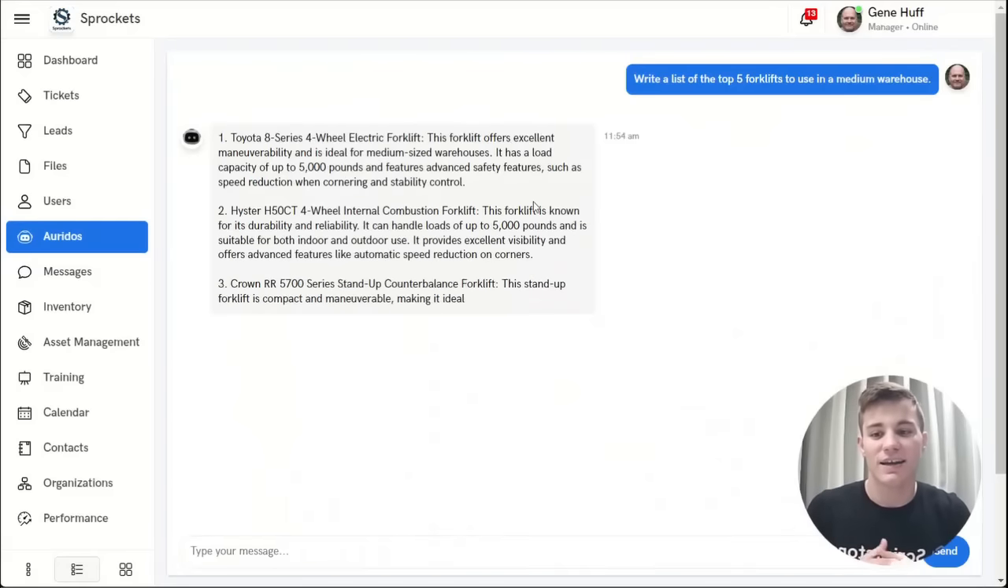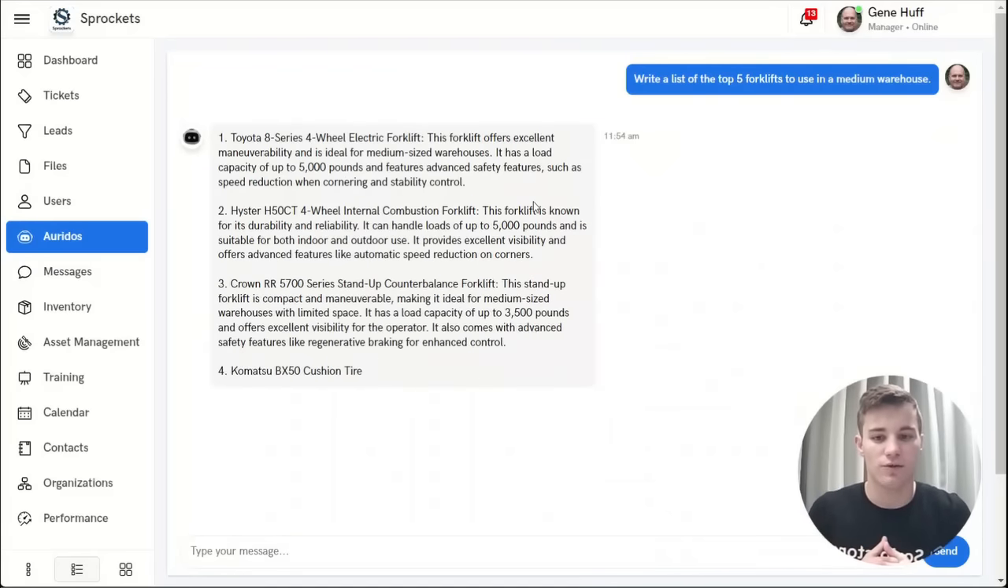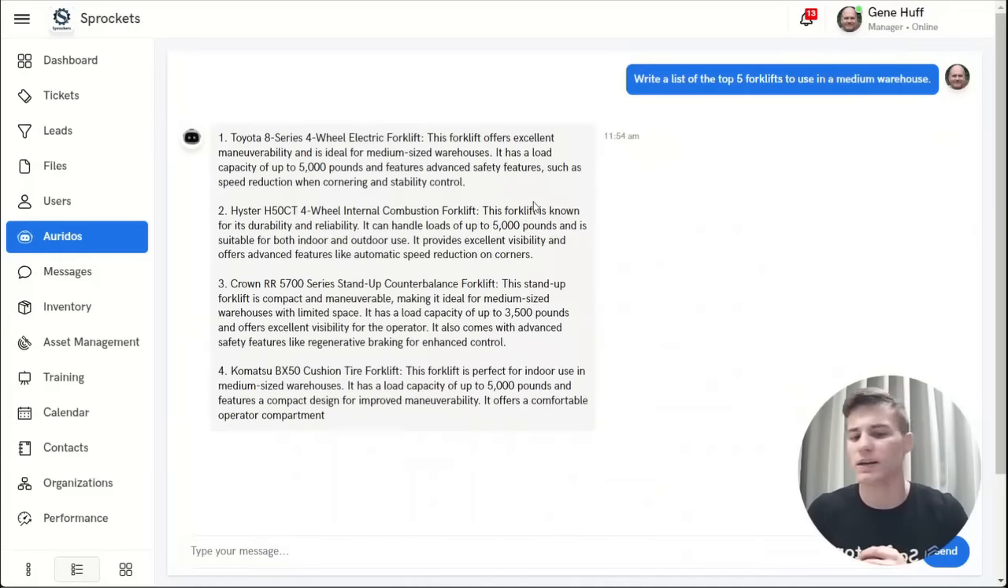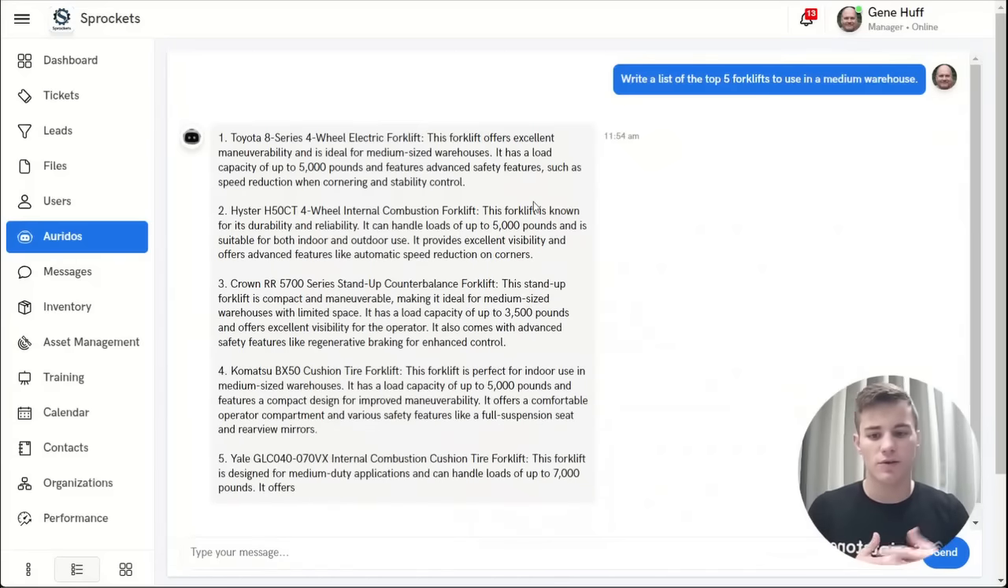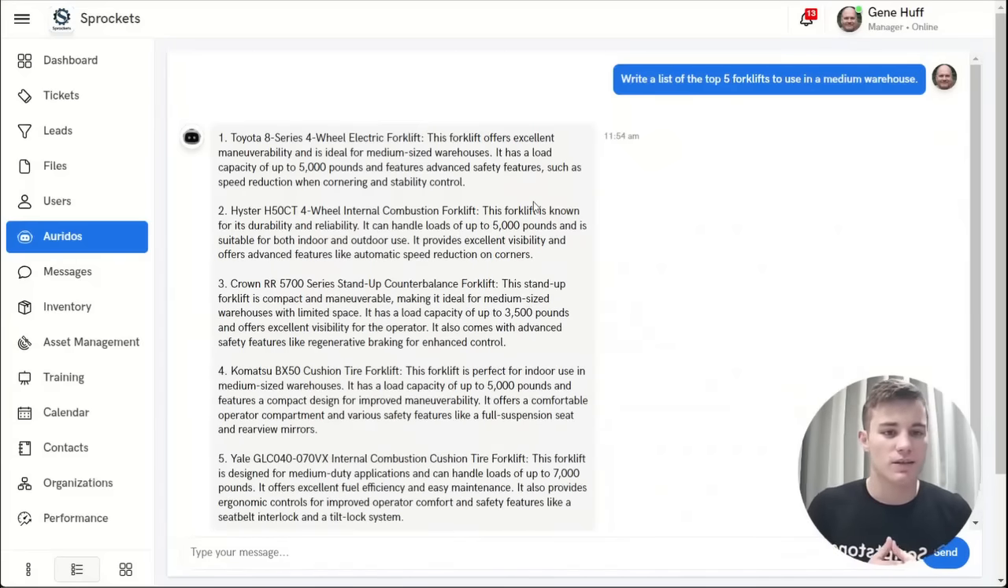So this is Ordis. This is our AI integrated module where you can actually have it write anything you want. It can rewrite things for you. It can change your grammar, your spelling. Right here I had it write a list of the top 5 forklifts to use in a medium warehouse. So it pumped out the top 5 different types of forklifts to use in a medium warehouse.